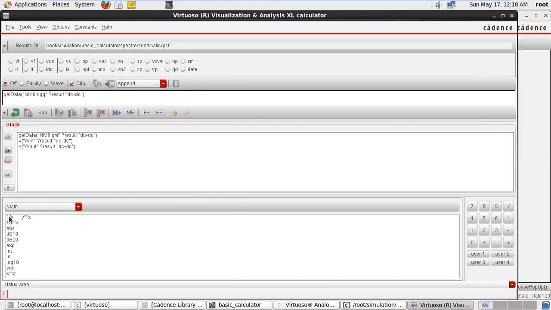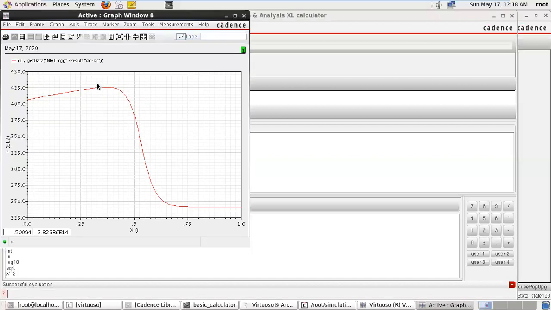So suppose I am pressing the 1 by x. So the expression which is in the buffer now becomes 1 by expression. So this is CGG. If we plot this, just click on this. So this is the expression of 1 by CGG. Okay, so any mathematical operation can be done.